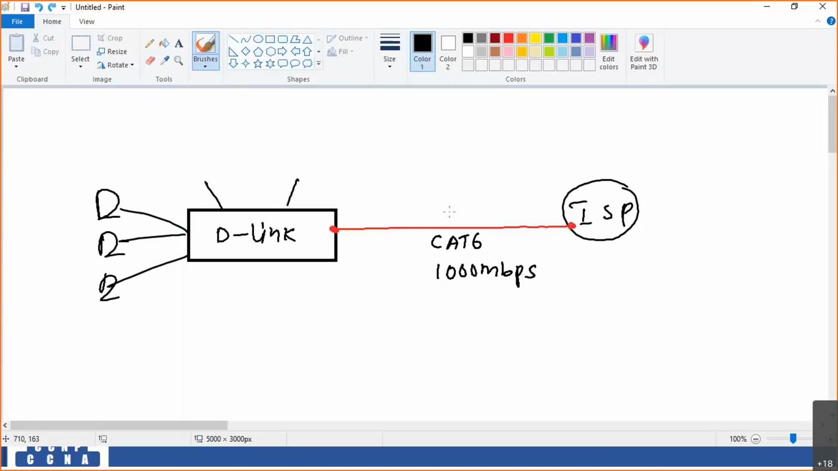So what will the ISP do? You may be using Cat6 cables or optical fiber cables, but how much bandwidth it allows is decided by what? The ISP router. The ISP router is the master and the customer device is the slave. Technically, we call the master a DCE device, data communication equipment, and the customer device, the slave, a DTE, data termination equipment.